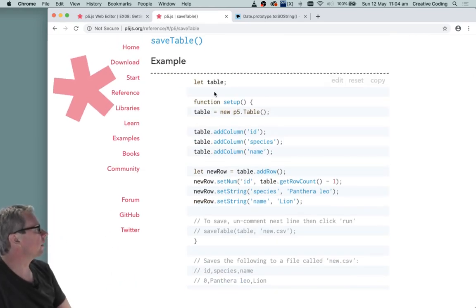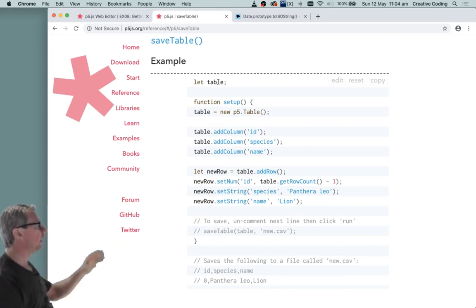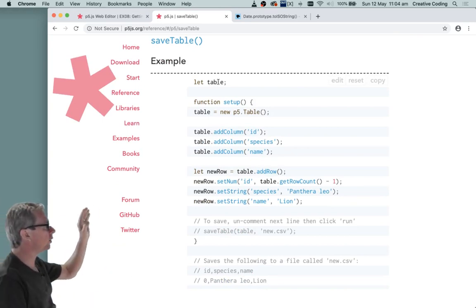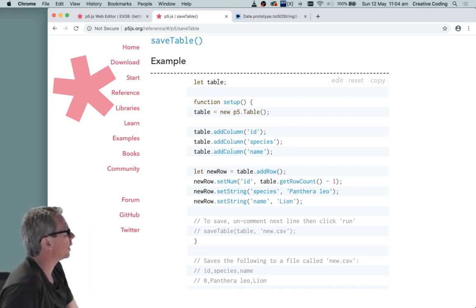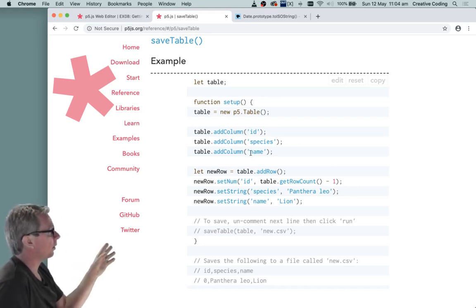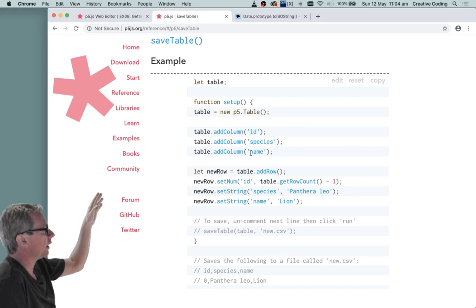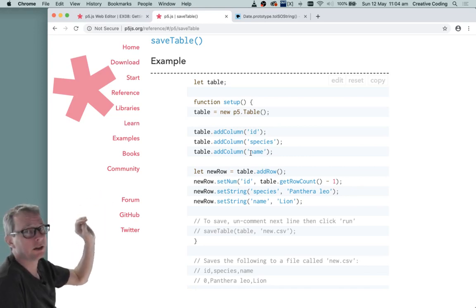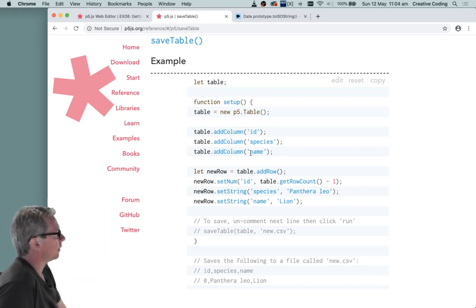So what you can see here is that we're declaring a variable to hold our table object, and then we're creating a new P5 table object in the setup, and then we're setting up those columns: ID, species, name here. But in the one that I'm going to create, it's going to have an ID, the name of the guest, and the date that they visited. And then here it's adding some data into that row. It's creating a new row for the table and then adding data into the row.